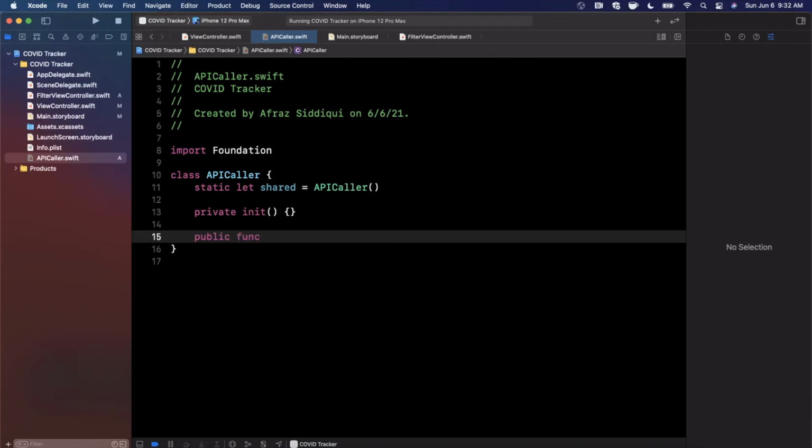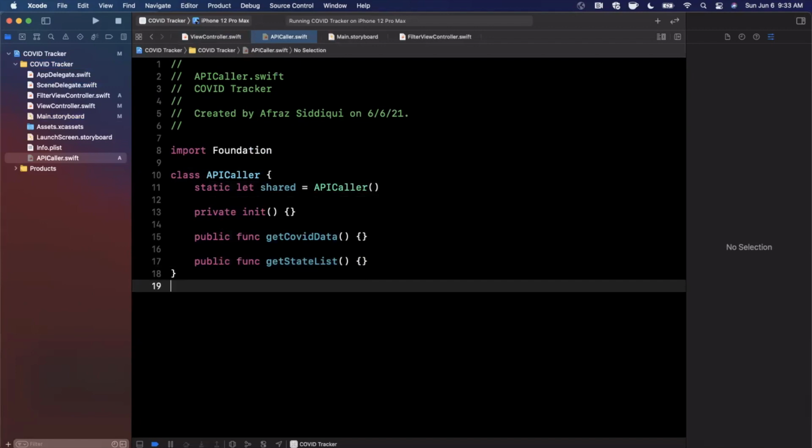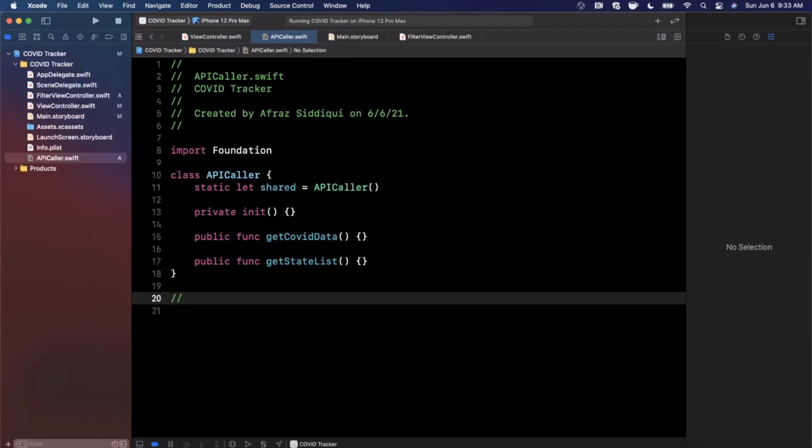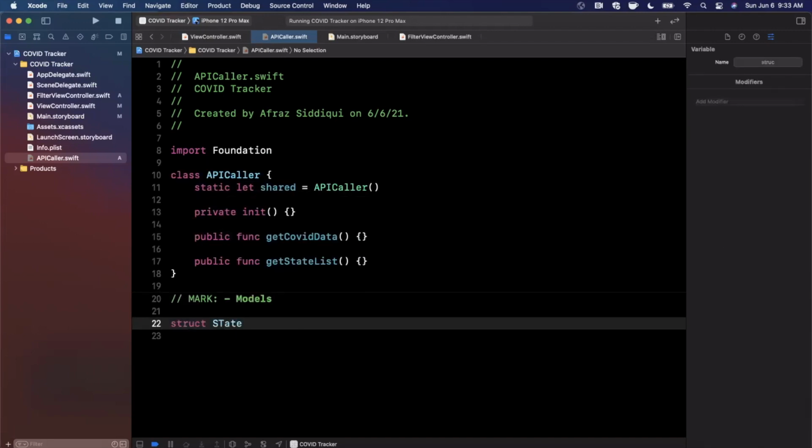We're going to want basically to get COVID data, and of course this is going to have some sort of scope and completion handler. We're also going to want to get a list of states, so we're going to say get state list, also with a completion handler. And I'm going to be a little lazy and stick the models down here in the API caller so we can use them directly. So we're going to say models, and we're going to want a state model. For the state model, we want to keep it pretty simple. It's going to be something Codable. We'll go ahead and do that.